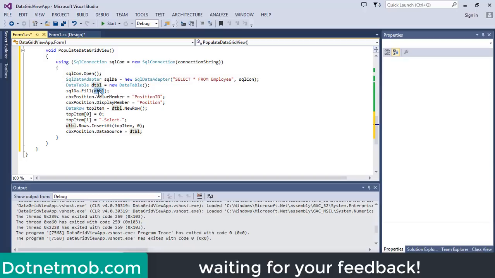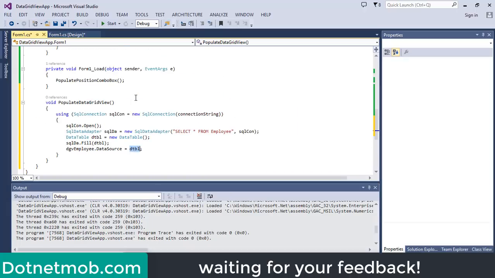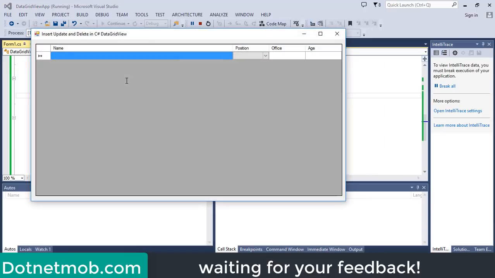Now we need to assign this table into the DataGridView. So I will get rid of this extra lines here. Now we can set this DTBL inside this DataGridView. For that we can do this dgv employee.dataSource is equal to DTBL. That's it. Now we can call this function here, populate DataGridView. Let me run this application here. So here we have done with populating DataGridView and DataGridView column combo box.